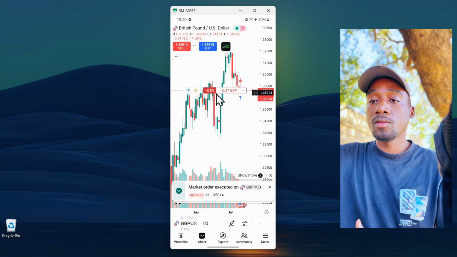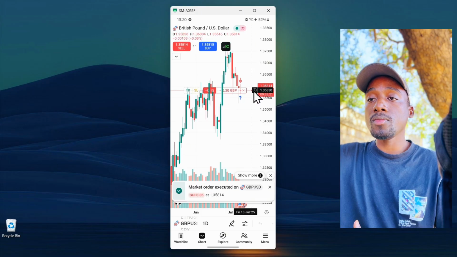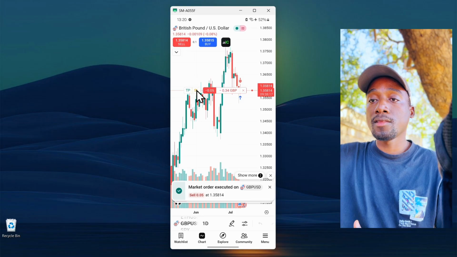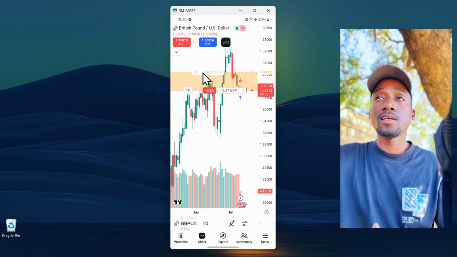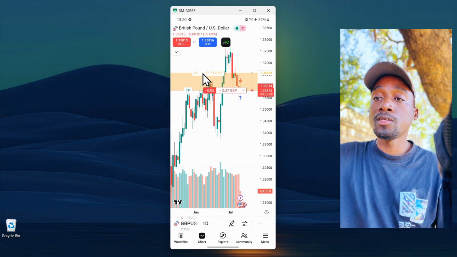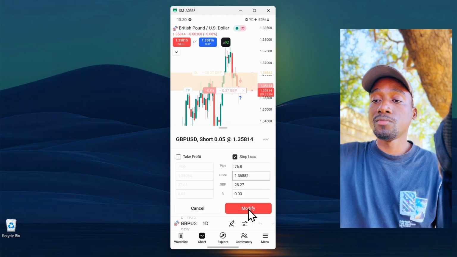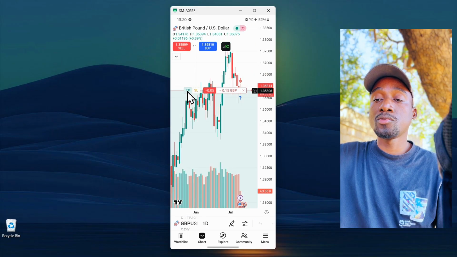You can see here, you can tap on this order to set a stop loss. You can tap on SL here, tap and hold, and drag it to the upside. If you're comfortable, let's say you want to lose 28 pounds, depending on the account currency that you are using, you can just click there and click on modify here. Easy and straightforward. TP, you do the very same thing.